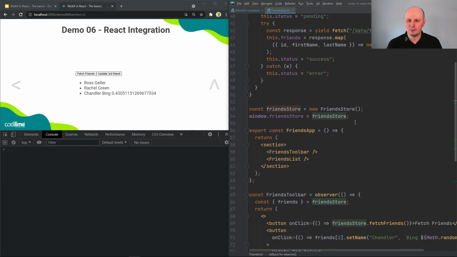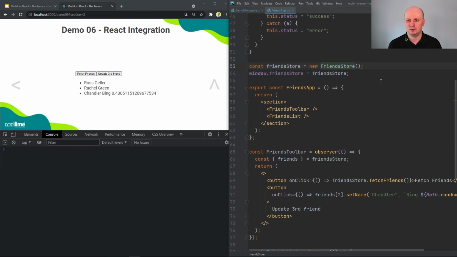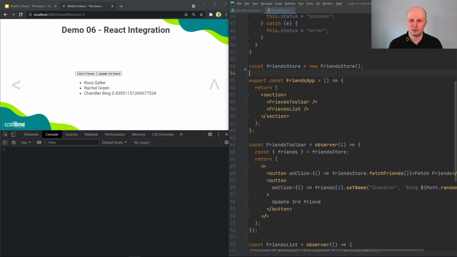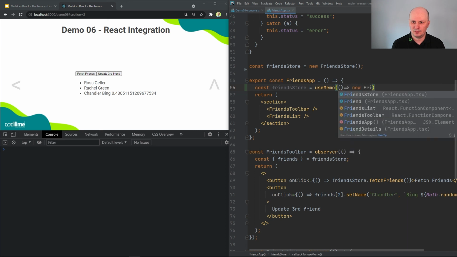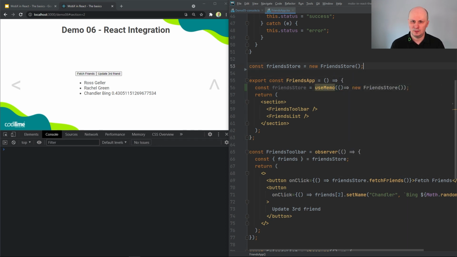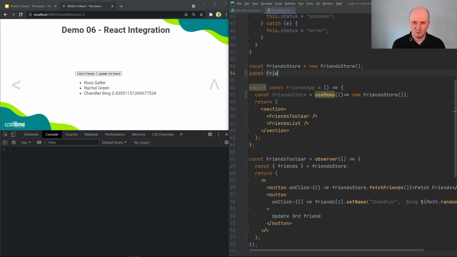Alright, in this example I'm using the global friends store, which is not really nice. I will try to make some refactoring here. I will use friends store here using memo. Okay, and I will use friends store context API.